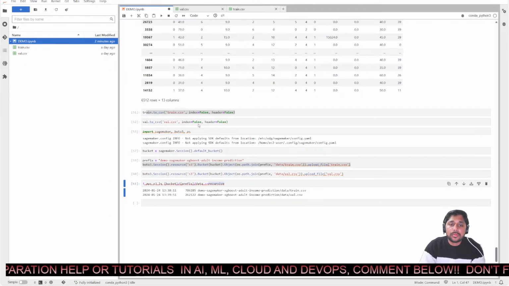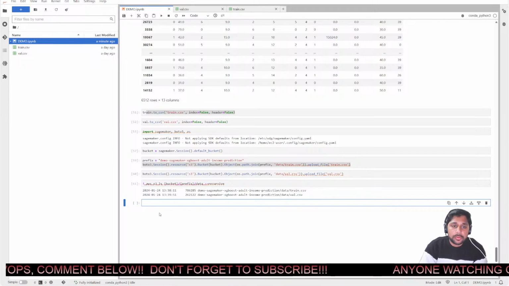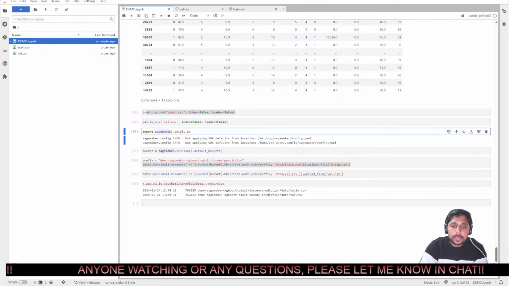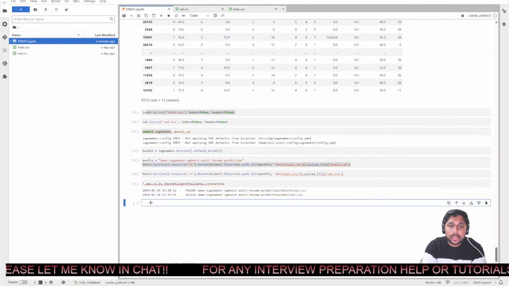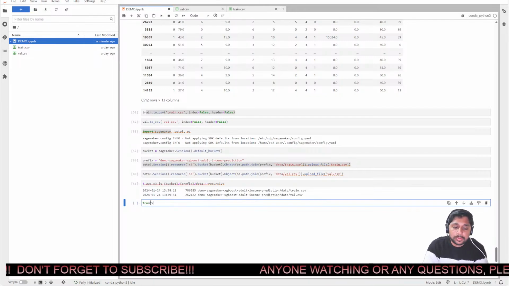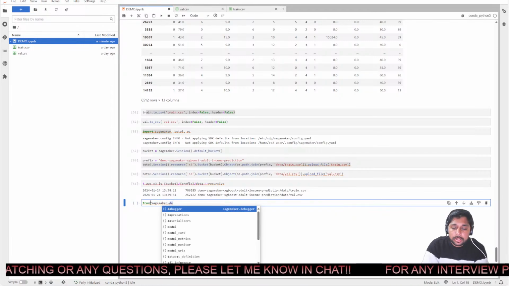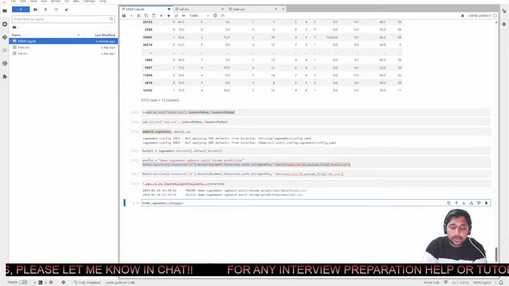So for that we have to import the SageMaker SDK for Python. We have already done that here. If you are doing it in the same session, then it will not be required, but if not, then you can import it again. You will also require the necessary debugger functionalities and classes in the session. So for that I'm going to import from sagemaker.debugger, which we're going to require.